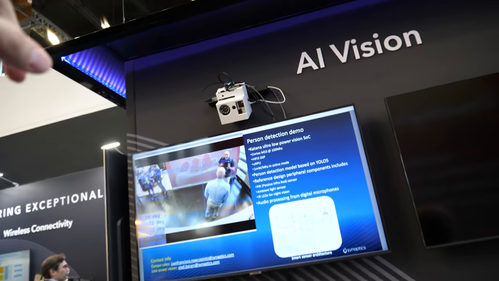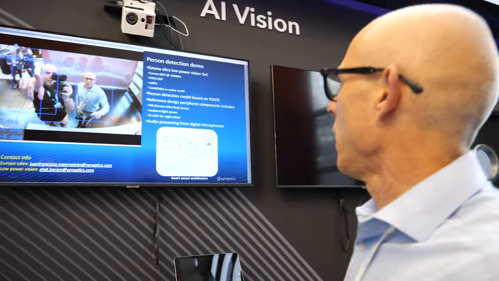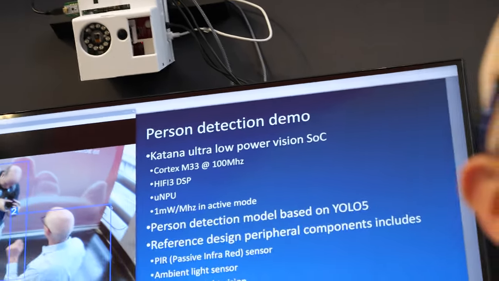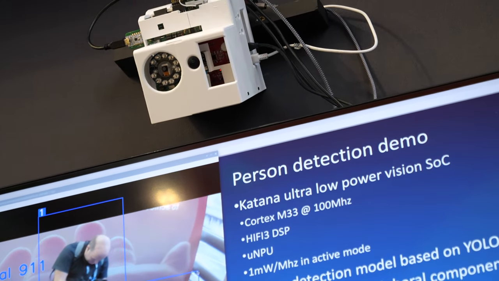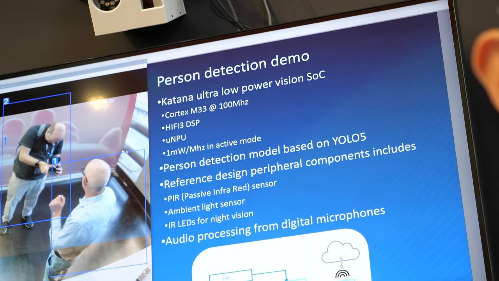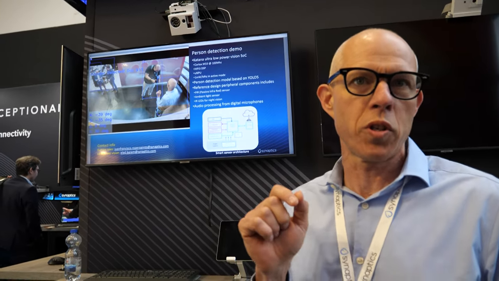So I'm Elad Baram, and I'm running the marketing here at Synaptics for low-power vision AI. This is an edge SoC named Katana. The defining factor here is power. It's a very, very low power processor. It has an M33 ARM core, a high frequency DSP, and a tiny NPU. It's actually a microcontroller that is capable of both vision AI and audio AI.